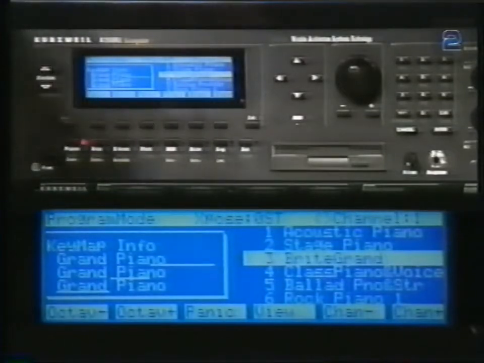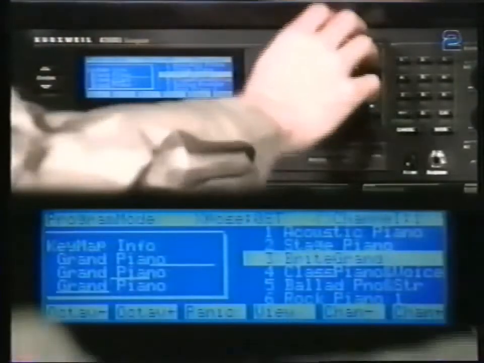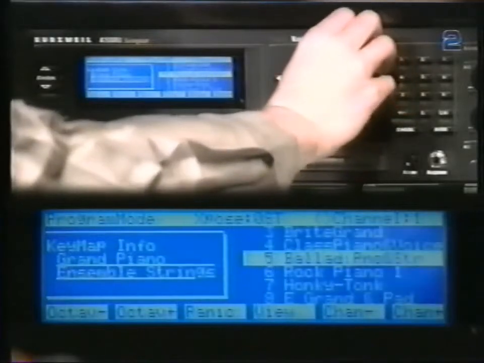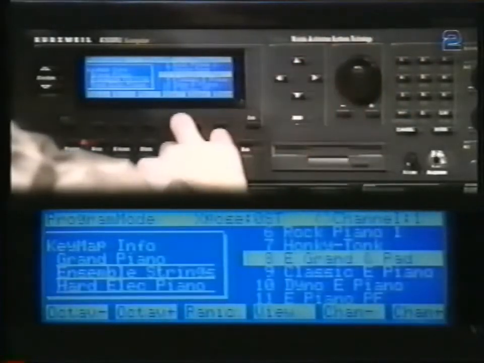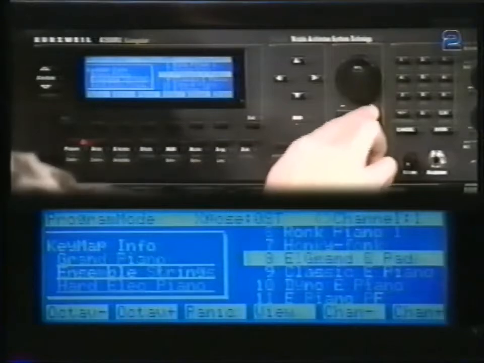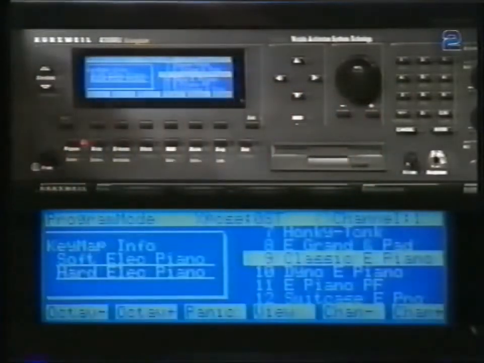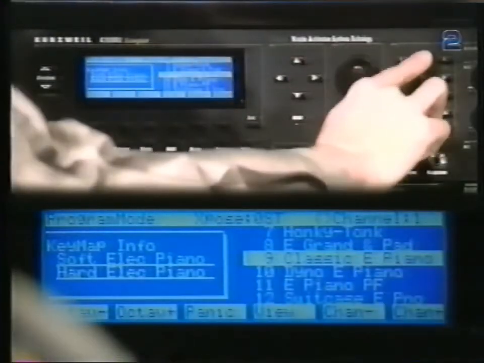To scroll through different programs, you can use the wheel, the arrow buttons, or the plus and minus soft buttons. You can also call up a specific program by typing its number and pressing enter. Take some time to explore the preset programs, making sure to use the mod wheel and other control sources.